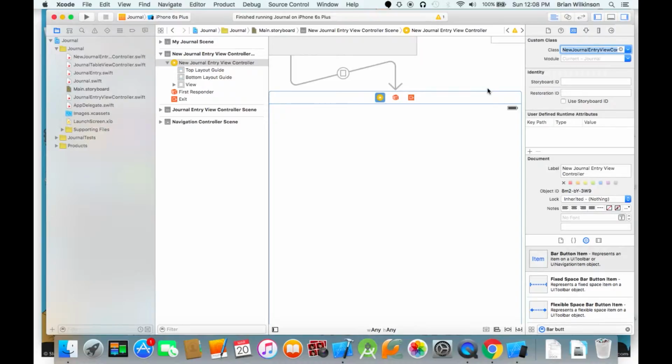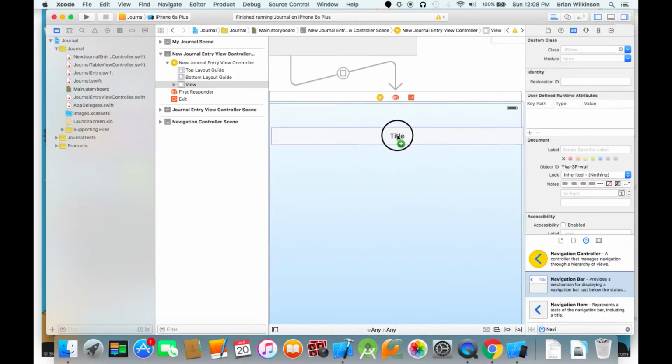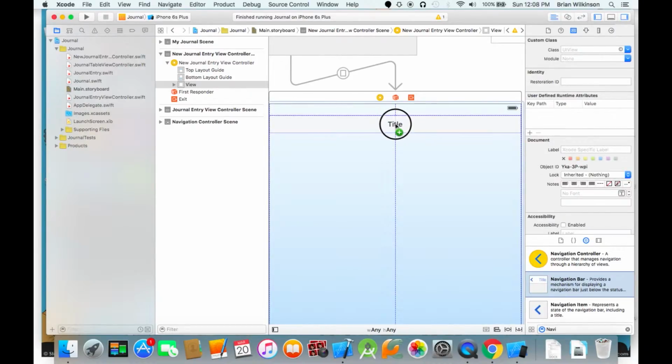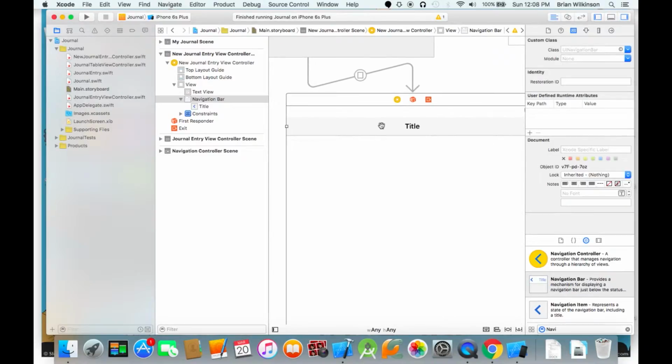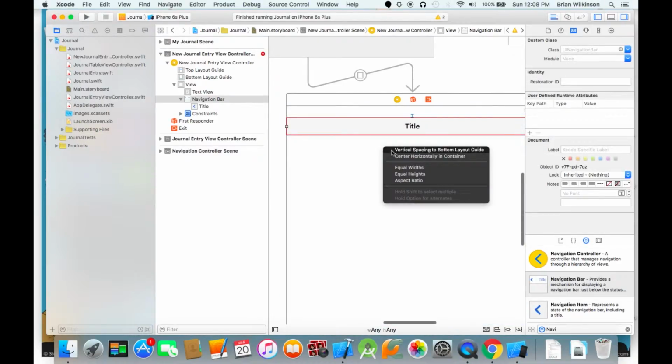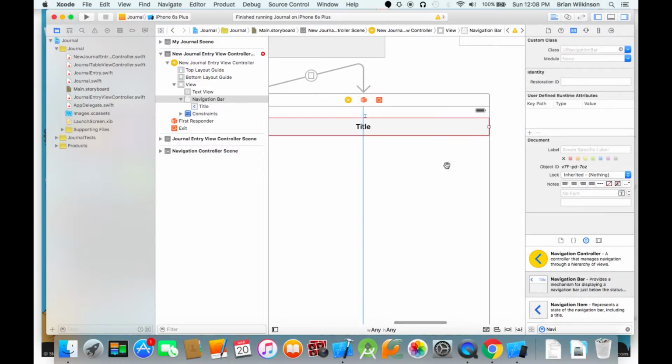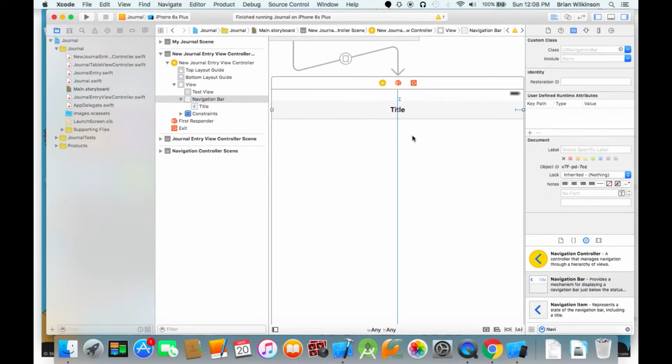Okay, well now let's go ahead and add a navigation bar. So I'm going to hit Option Command L. I'm going to type navigation. I want a navigation bar, which I'll go near the top, maybe under my status bar. Let's go ahead and put in some constraints. So I'll do vertical spacing. I'll do center horizontally in container. And I'll do trailing space to container margin. Okay, this takes care of the navigation bar.